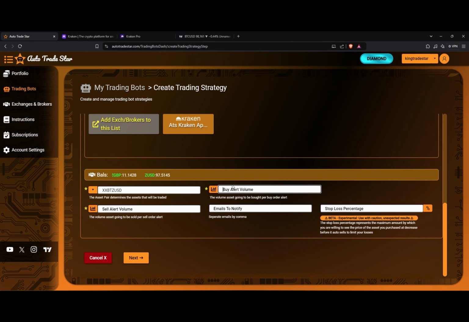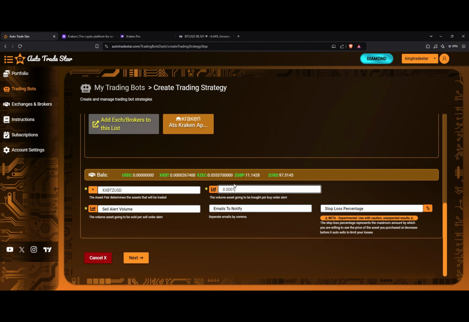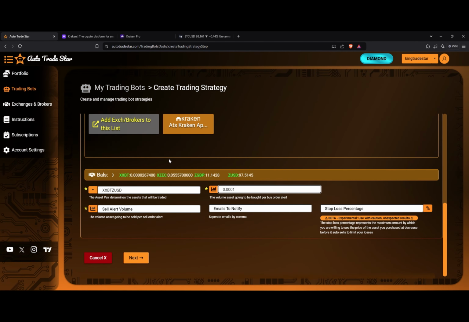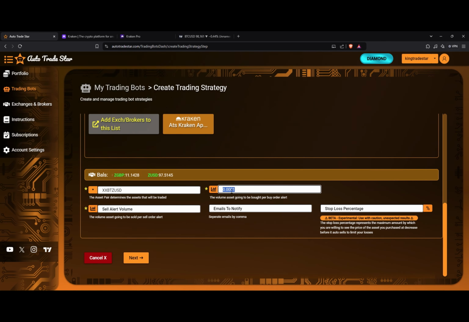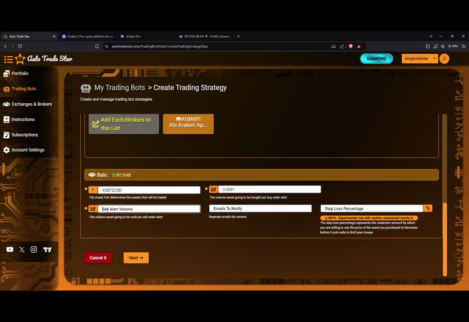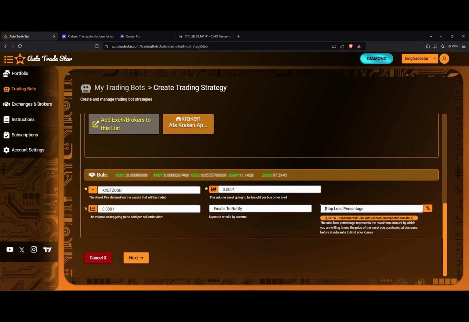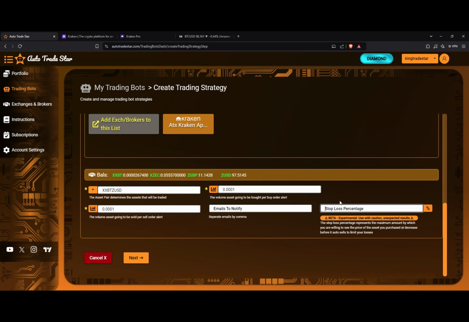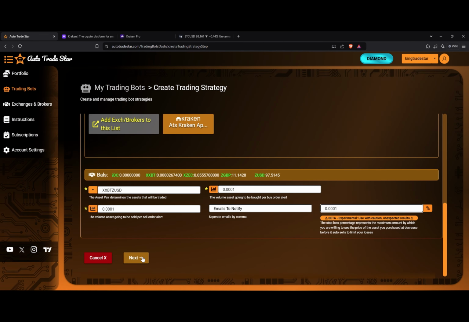And I want to buy 0.0001 Bitcoin every time the alert for purchase comes to this trading strategy. And I want the same for sell as well. So I'll put this 0.0001 here for sell alert volume. And I also want a very low stop loss percentage. So I'll put 0.0001. Okay, let's click next.